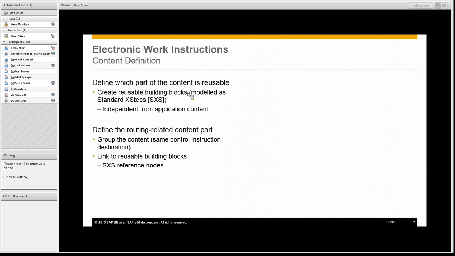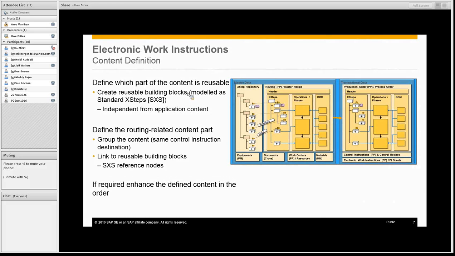Here also the functionality of a control instruction destination is equal to the control recipe destinations that already exist for PPPI process management. And of course, if you then have to integrate parts of the logic that is reusable, then you should link this content to the reusable building blocks, meaning that you create SXS reference nodes. So with respect to PPPI, nothing really changes if you work for more discrete processes.